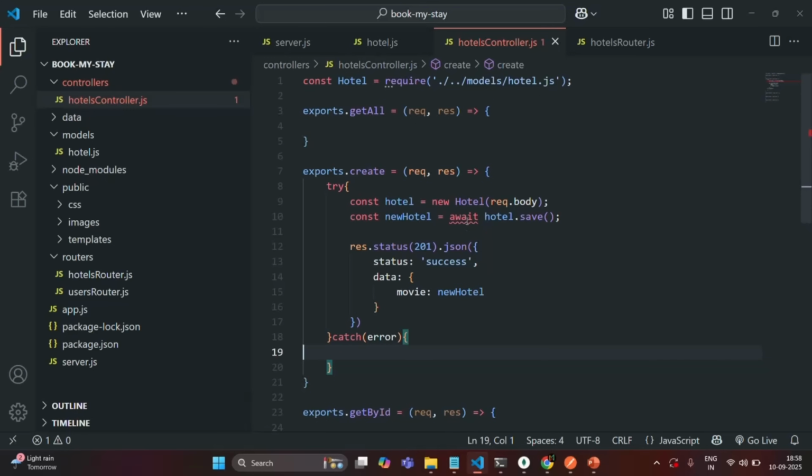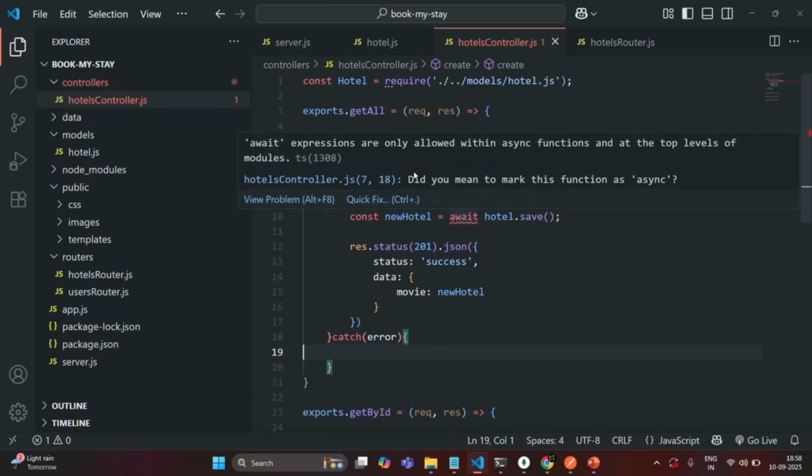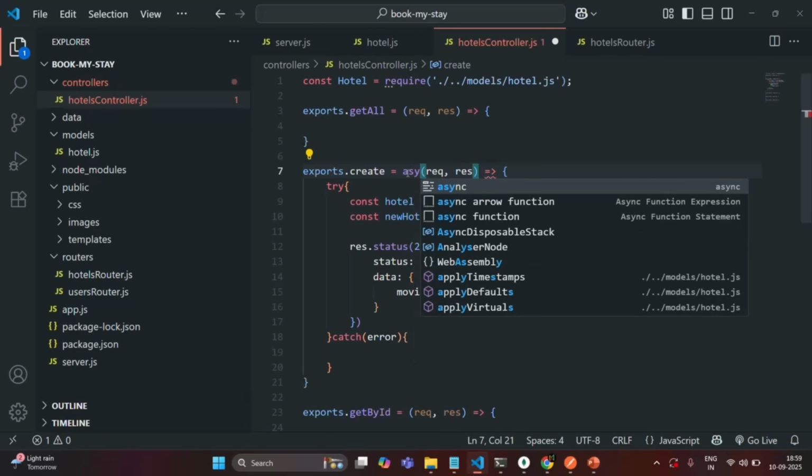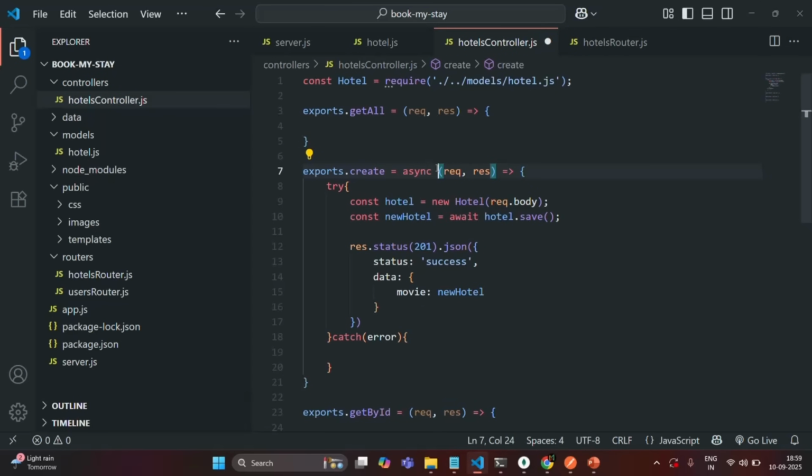Also here you will see that we have an error which says await can only be used within an async function. Since we are using await inside this function body, we need to make this function async. So this function should run asynchronously. And for that, I'm going to use the async keyword before this function definition. Okay, and that error is gone.